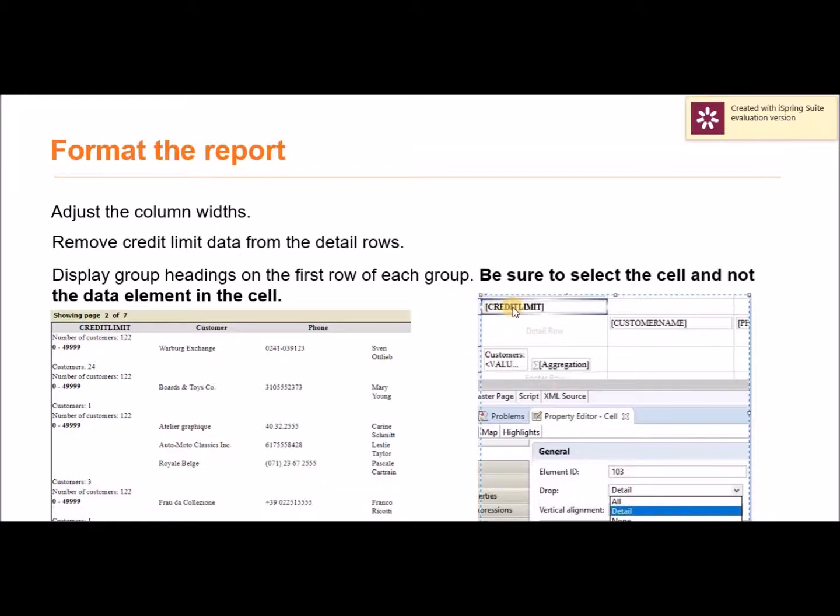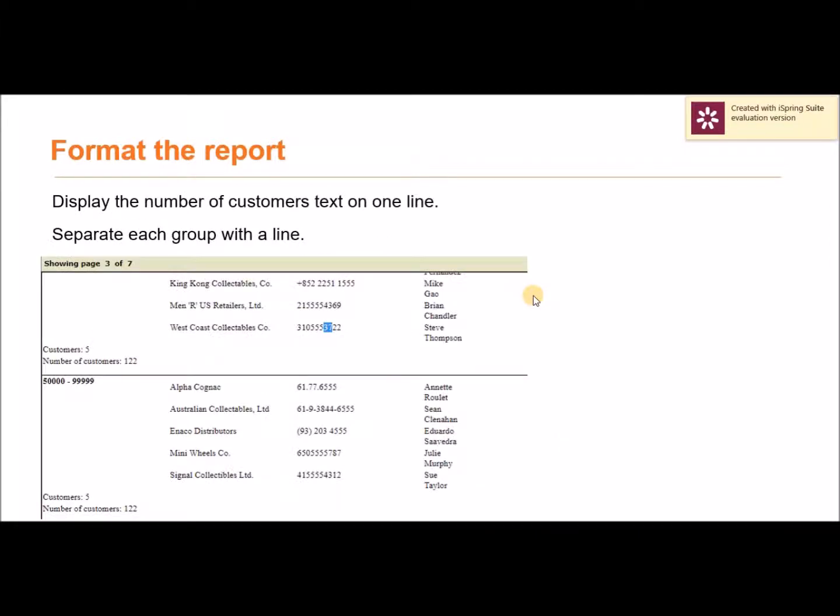Remember when we talked about the borders? You have a cell border and then element border. So the cell, the whole cell. So that way it's going to be on the same line. We don't want it to be above. And we're going to delete the other credit limit.